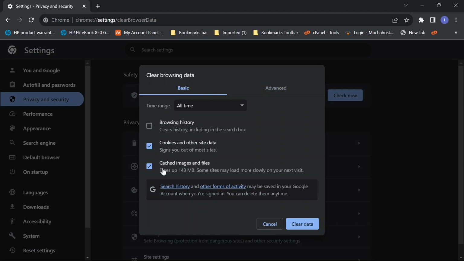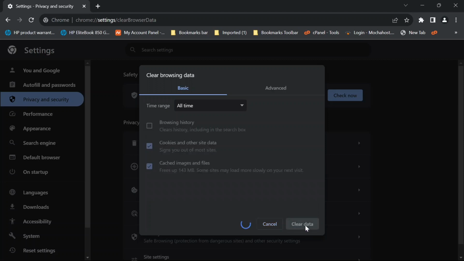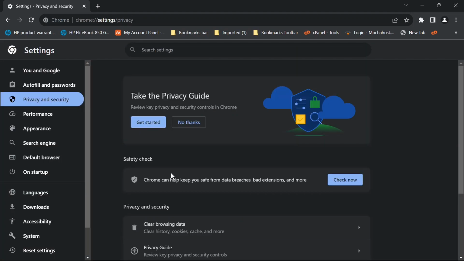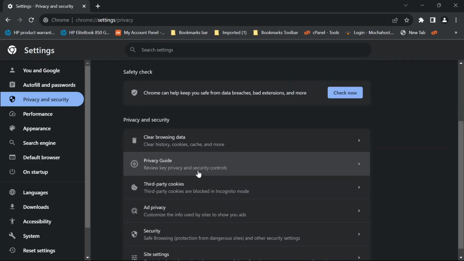Here you will see these three boxes to tick. I don't want to delete my browsing history, so I will untick it and then click clear data. It will delete all the cached images and files. Yes, it's cleared now.